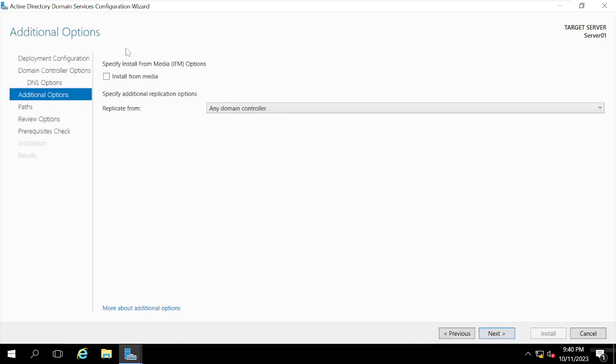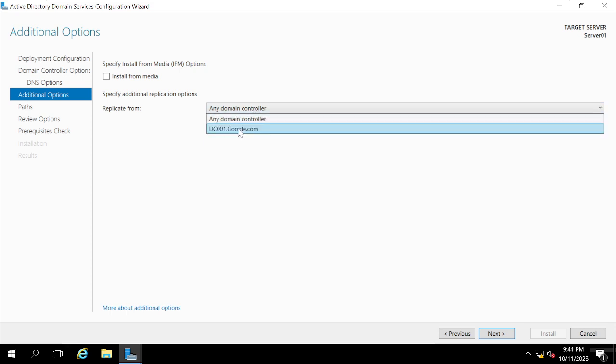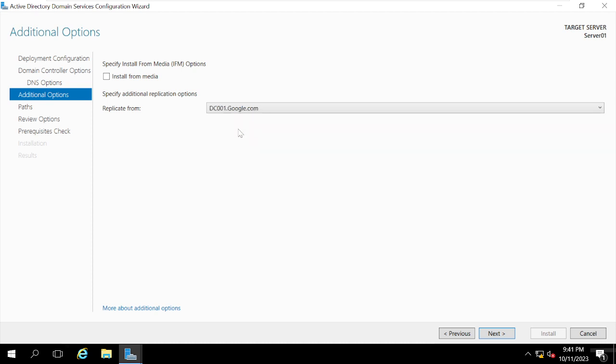And it is telling specify install from media, or replicate from which domain controller. In your case, you can select any domain controller in the existing domain, or you can even select a specific one. Since in my domain, only one domain controller is already there, which is DC001, I'm telling it to replicate everything from the DC001.